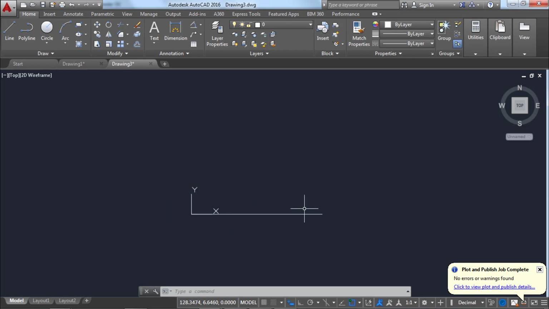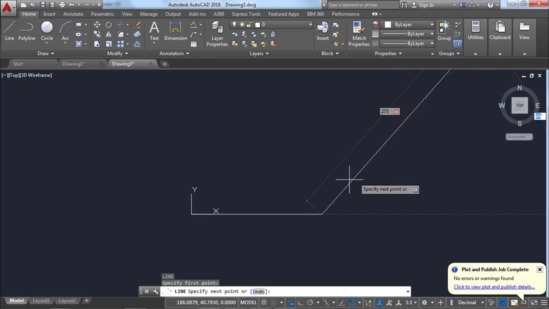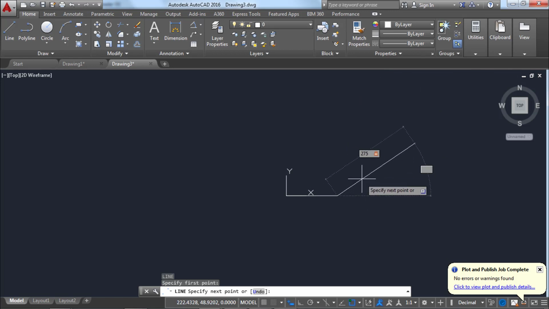After that, we need to draw the line with a distance of 275 units. Use the command L enter to draw a line. Pick this end point and give the distance as 275 units. After that, hit the tab button. After hitting the tab button, we need to specify the angle. Here we can see the angle is taken in the anti-clockwise direction with reference to the X axis.